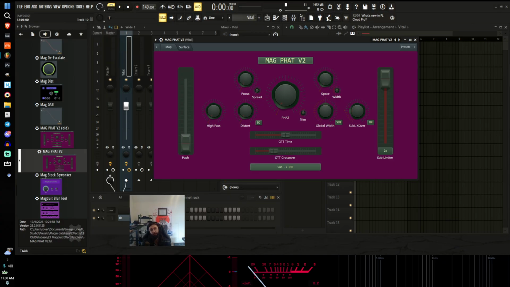So without further ado, let's go into all the different knobs, what they do, what it sounds like, how I like to use it, and maybe I'll show off a couple of the presets that I will be including with this rack as well. So let's go ahead and jump right into this.